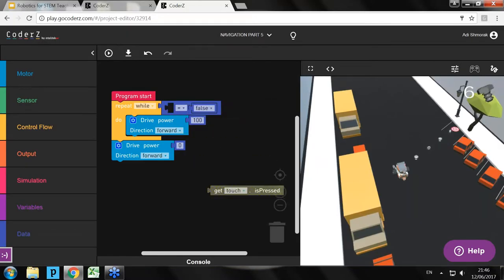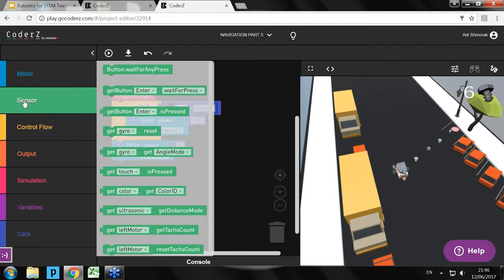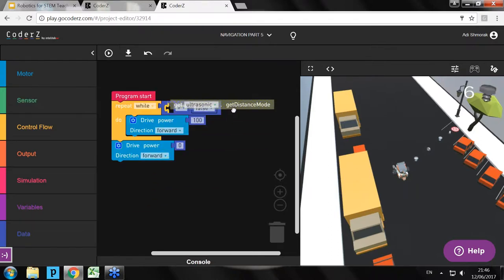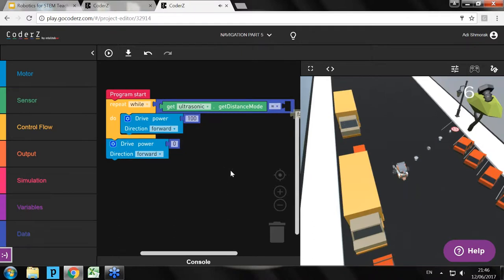Instead of using the touch sensor, we can try and use the ultrasonic sensor. Looking at the sensors category, we can find a get ultrasonic, get distance mode block. This block will query the ultrasonic sensor and return a value in numbers in centimeters as to its distance from an obstacle.